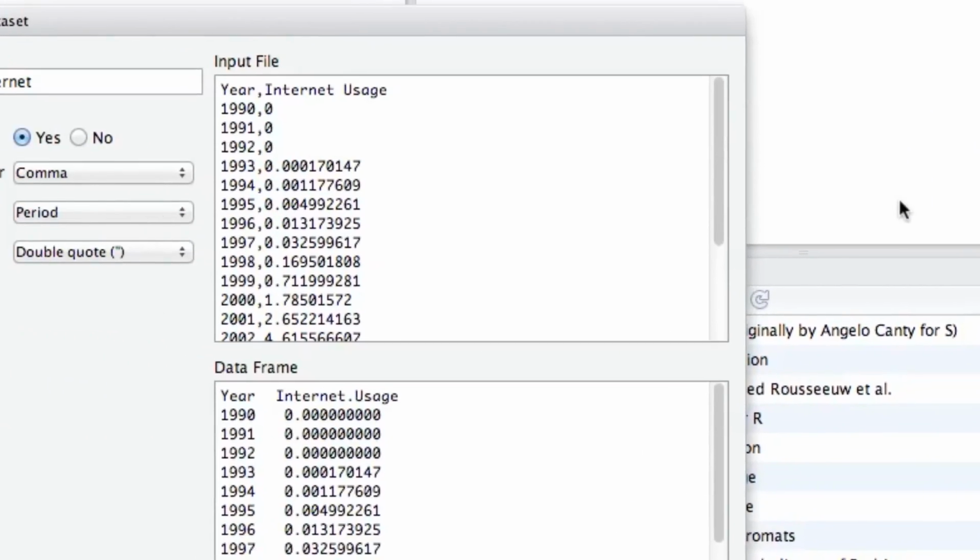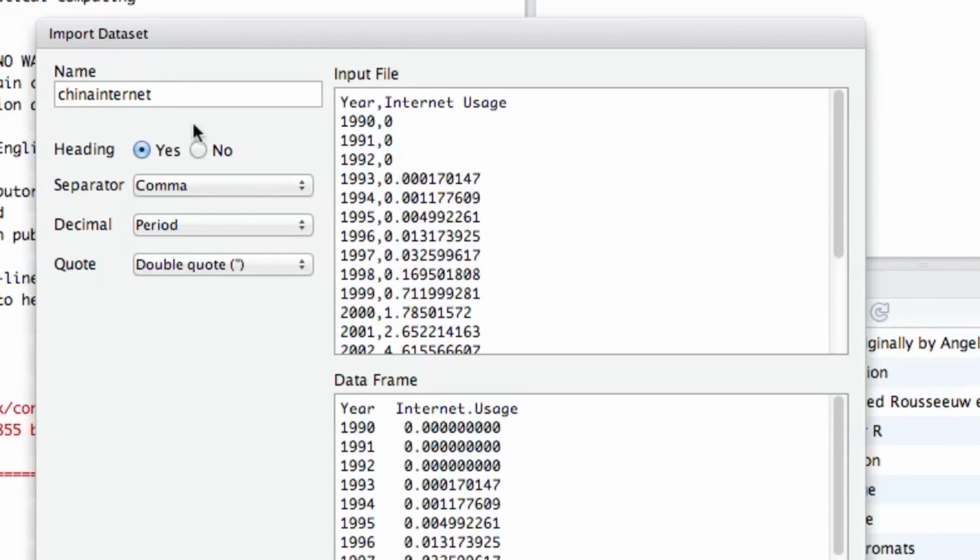So now R is asking how we want to import our dataset. The first thing is, what's the name going to be? This is the name that you're going to reference when you create visualizations or manipulate this data set. Heading, do we have a heading on our data? Meaning, do we have column names? So we do, actually. It's called year and internet usage. So we're going to make sure yes is selected.